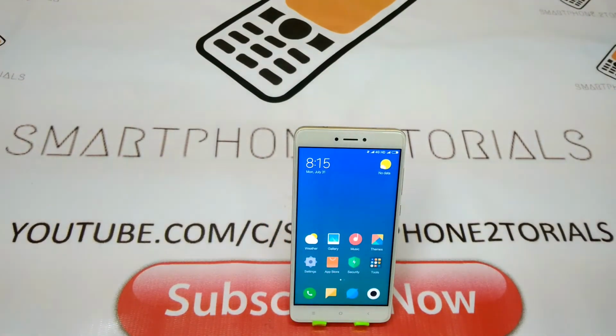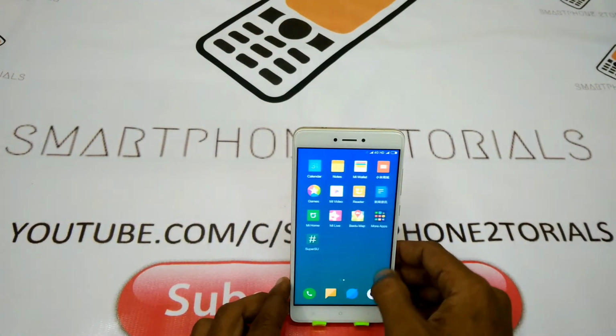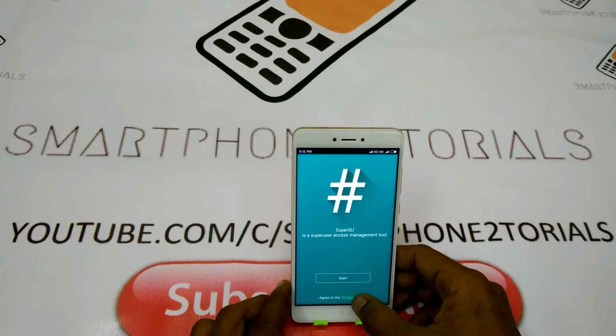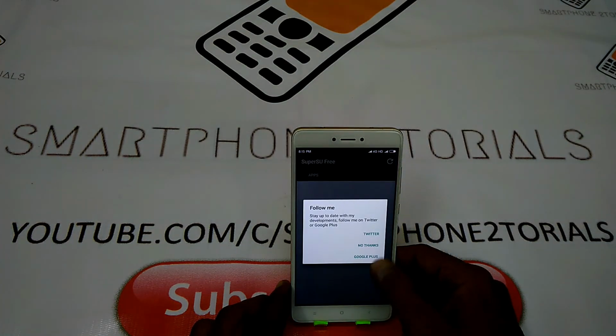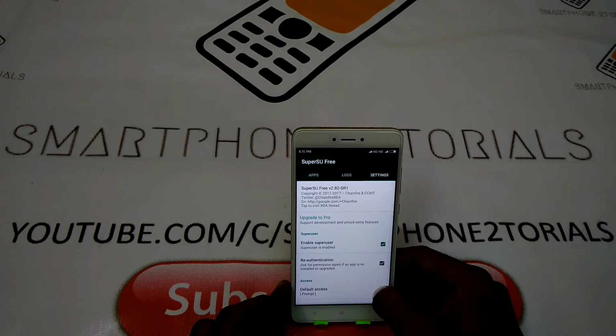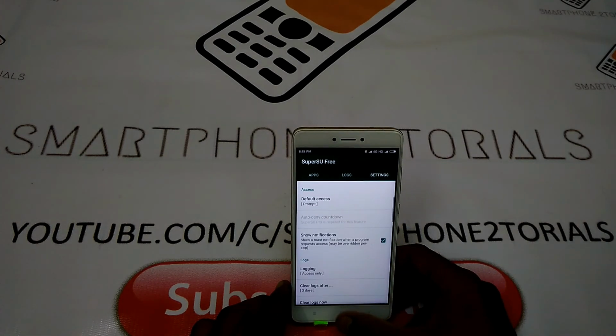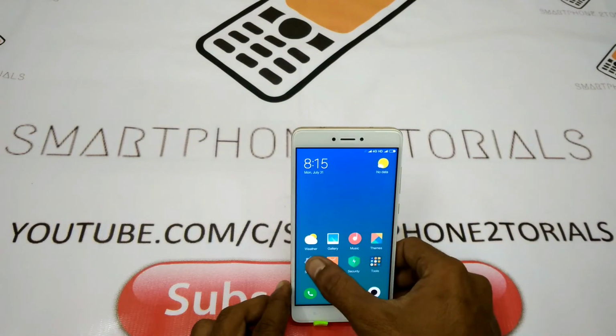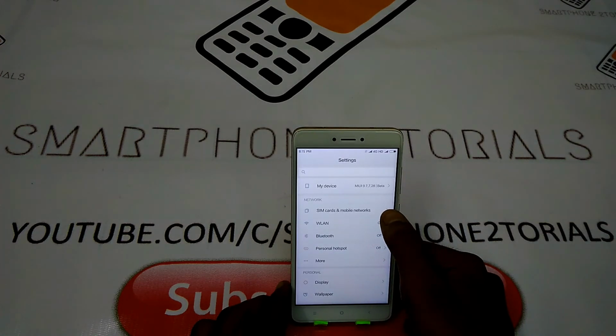Now as you can see, we have successfully flashed it on the Redmi Note 4. SuperSU is installed, we have root access, and again, if you need to install Google apps, you can choose to do that from TWRP using the GApps zip, or you can use the Google Installer version 2.